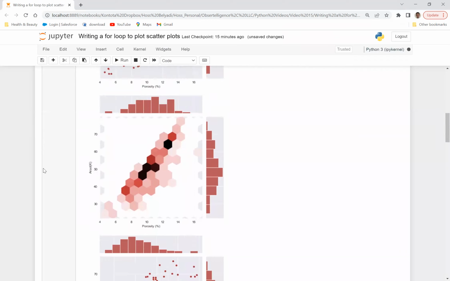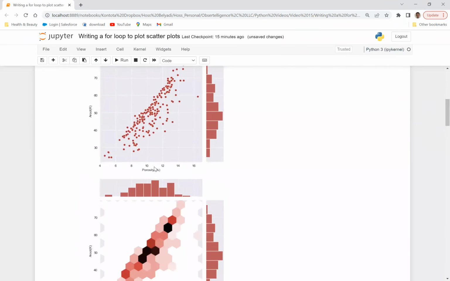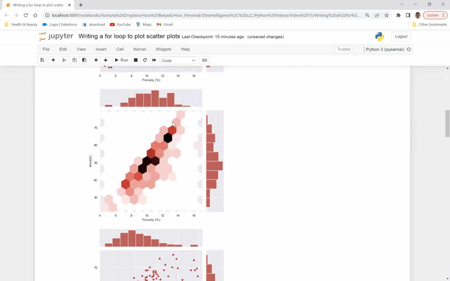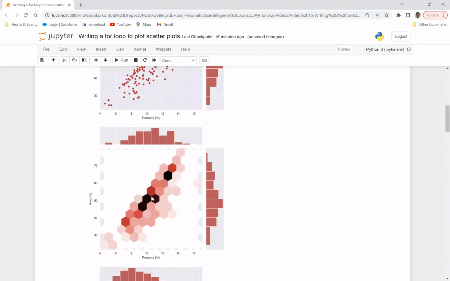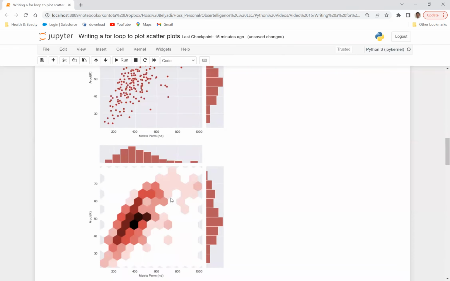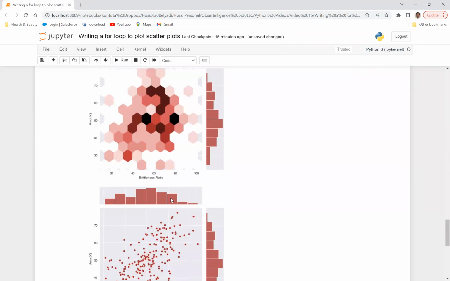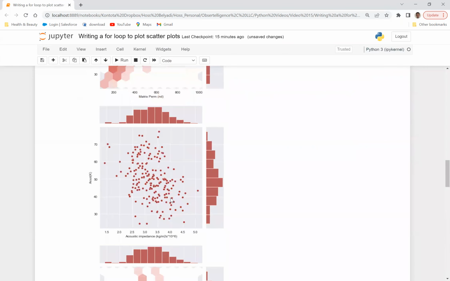Here we go. You can see here it added each one in a hexagon plot. And this shows where most of your data lies. So the darker it is, it means you have more data points, more porosity at these values. So you can go through all of these. So it plotted all of these in a matter of seconds again.